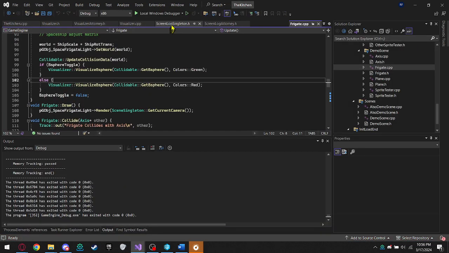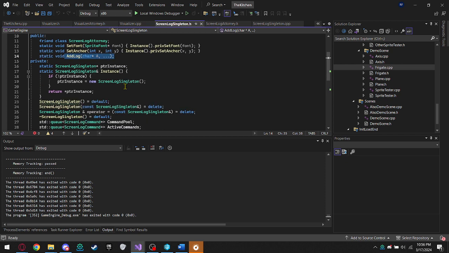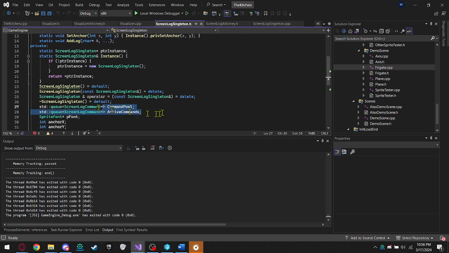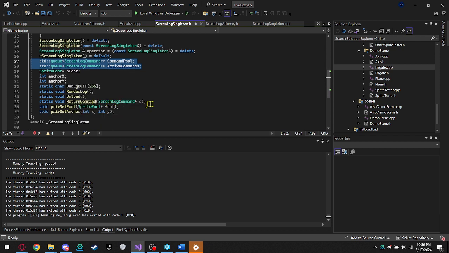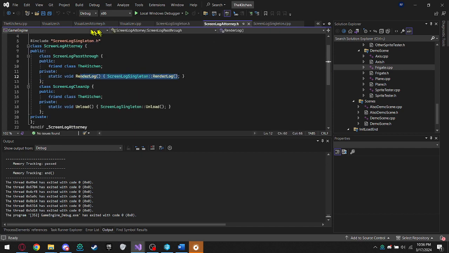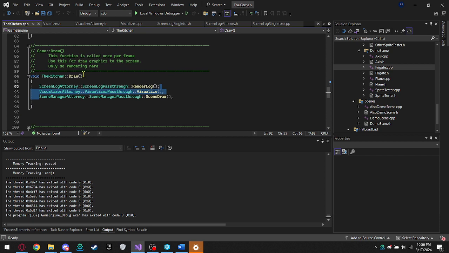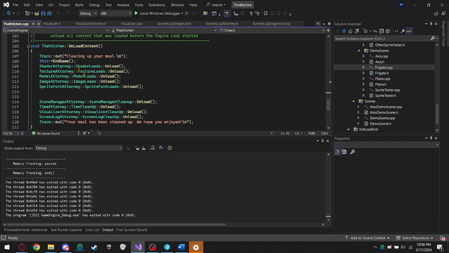Okay. Next, for the screen log, once again, it's a singleton with its own attorney. We can set the font and anchor point, and then we can add a log to it to push in. This also is using a command pool system as well. And then we have some things that are passed through an attorney. So if we go over to the attorney, we can see that we have rendering of the log, which is done during the draw stage. We have the render log up here. And then we also have the unload, which is done down here in the unload content.